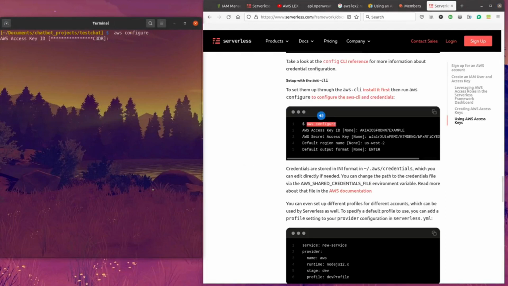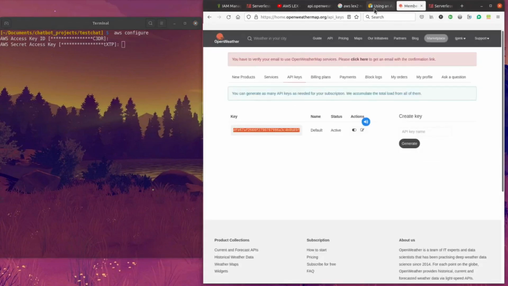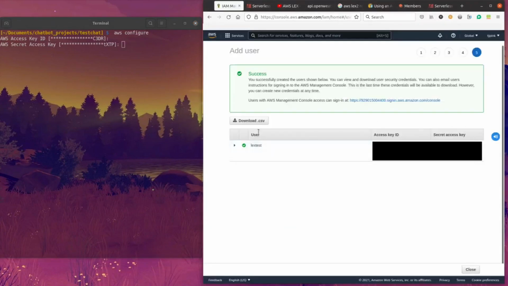Because I have configured the AWS before, I'll just skip, but for your case you have to enter your keys over here. It will not display any words that you type. So just key in your access key from AWS, the IAM user access key and the secret key. Copy this and paste it here. The region is very important. In my case it is ap-southeast-1. This is where I created the Lambda.